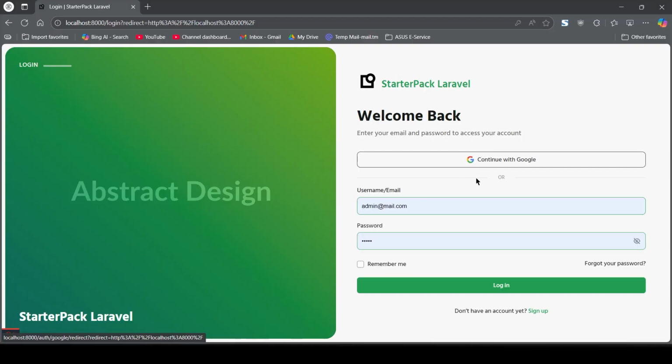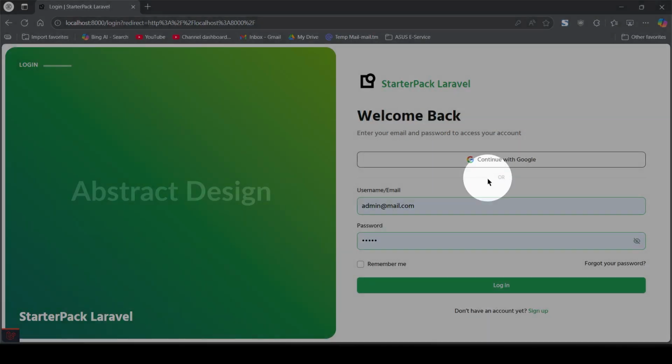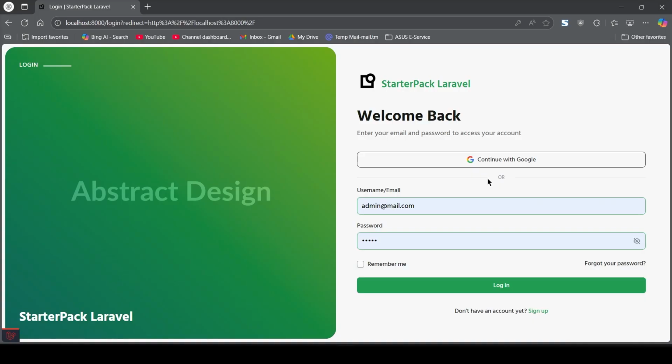That's it! Your Laravel application now has a Google login feature. Pretty easy, right? With Socialite, the authentication process becomes much simpler.